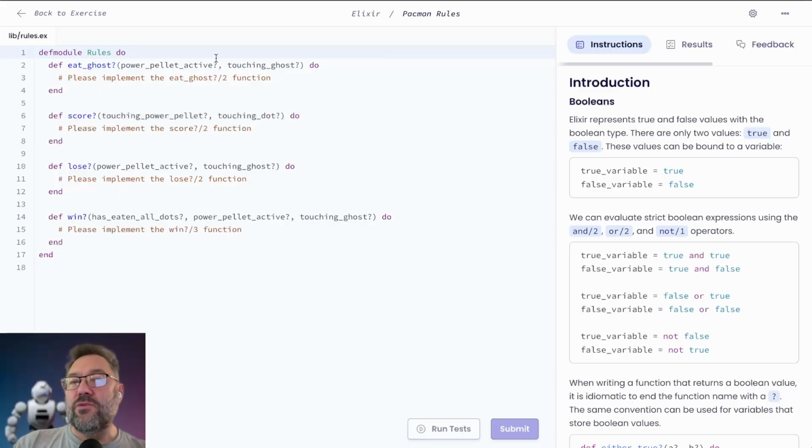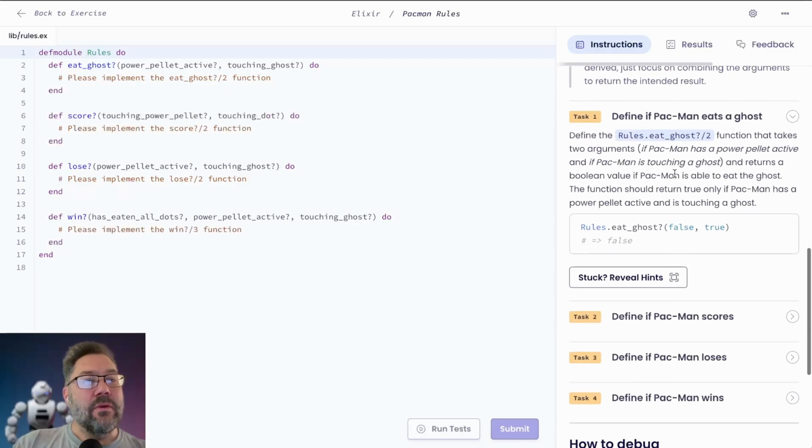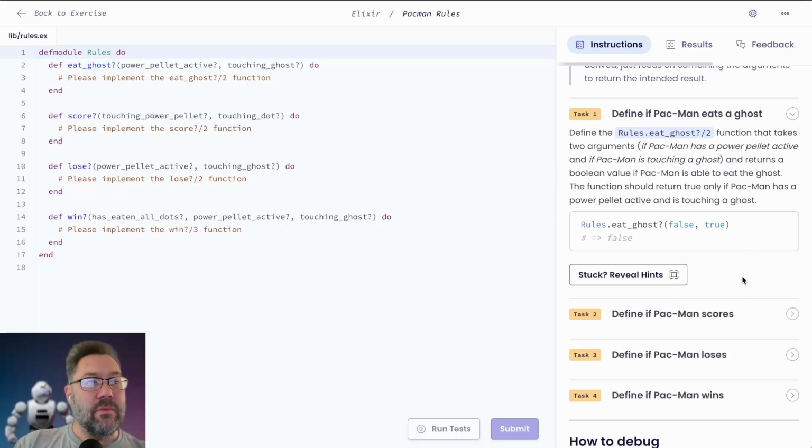This is the structure they've given me as a starting point to solve the 4 tasks involved. Okay, I see the basic structure of the rules module with the function definitions. Let's focus on the first task, defining if Pac-Man can eat a ghost. According to the rules, when can Pac-Man eat a ghost? It says here that the function should return true only if Pac-Man has a power pellet active and is touching a ghost.